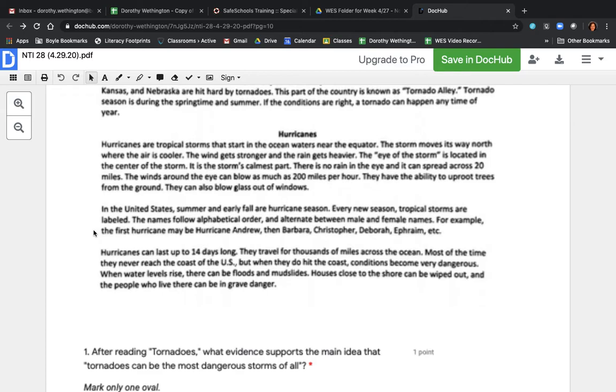Hurricanes can last up to 14 days long. They travel for thousands of miles across the ocean. Most of the time, they never reach the coast of the U.S., but when they do hit the coast, conditions become very dangerous. When water levels rise, there can be floods and mudslides. Houses close to the shore can be wiped out, and the people who live there can be in grave danger.